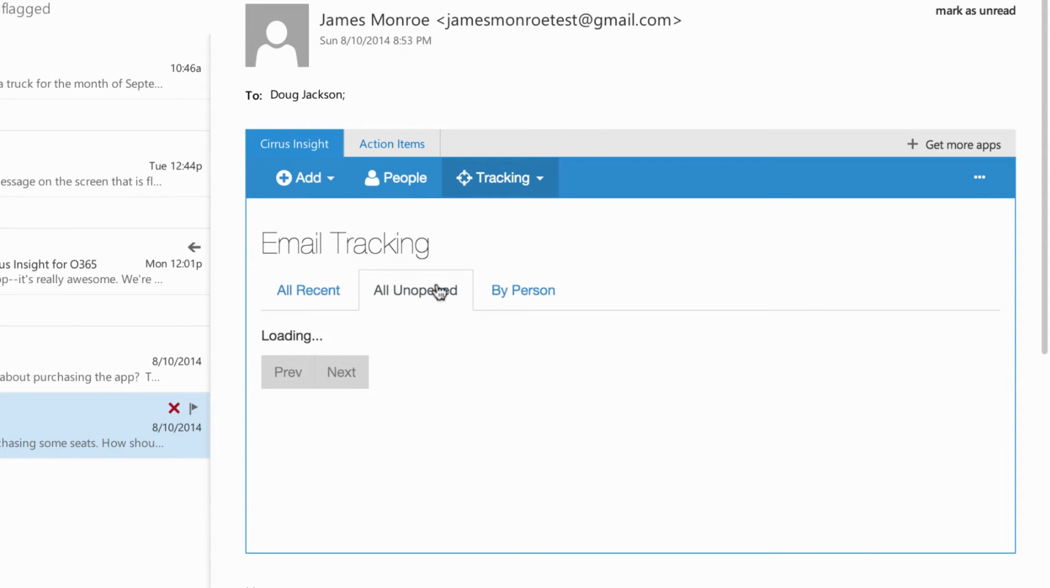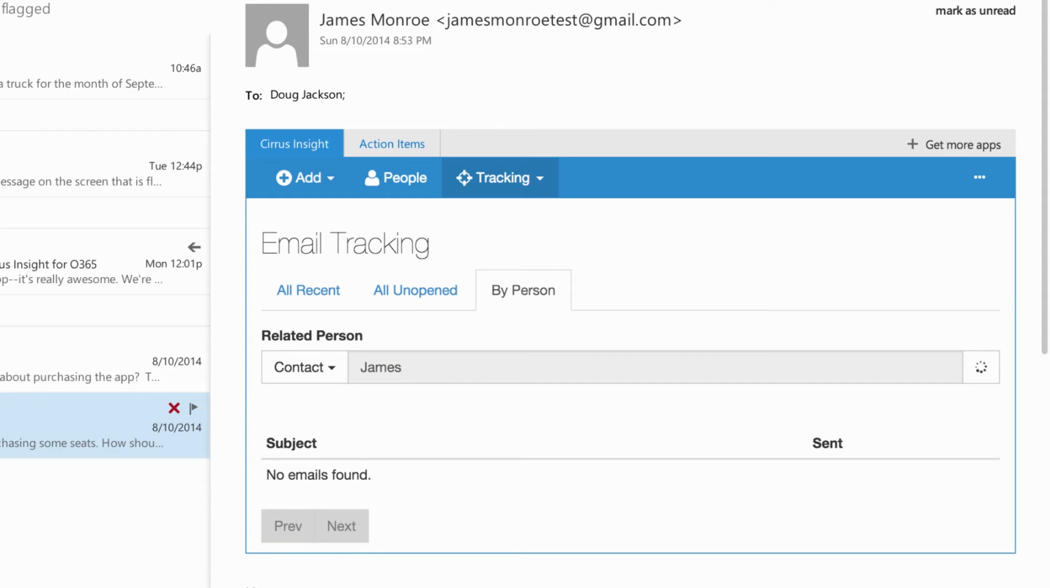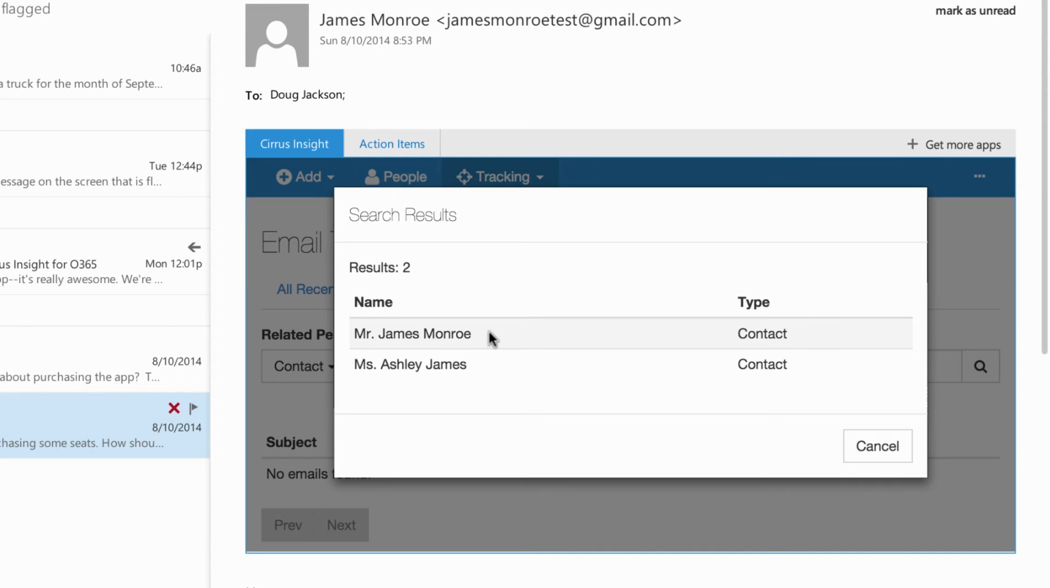The All Unopened tab shows all your tracked emails that have yet to be opened. And the By Person tab allows you to search by contact or by lead and see all the tracked emails that you've sent to that particular Salesforce record.